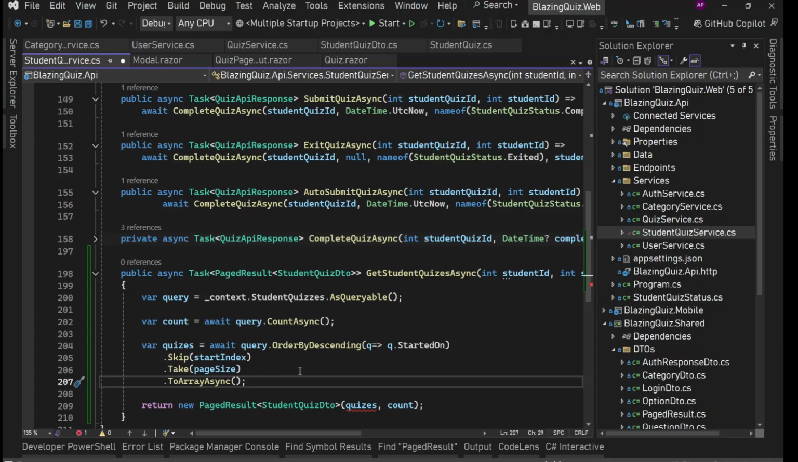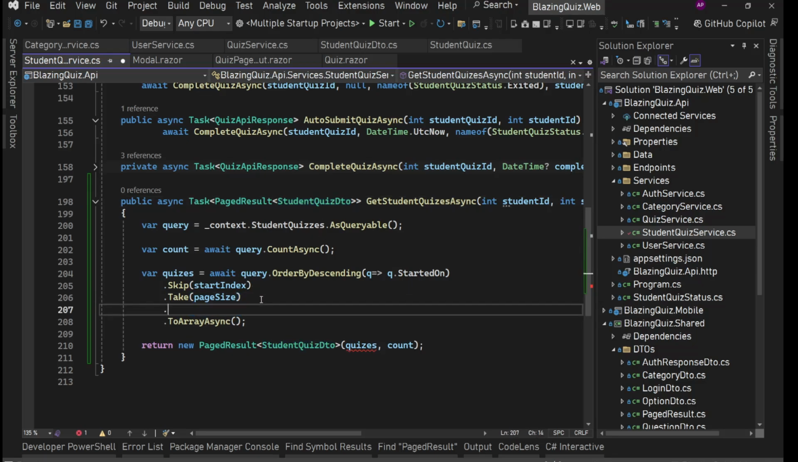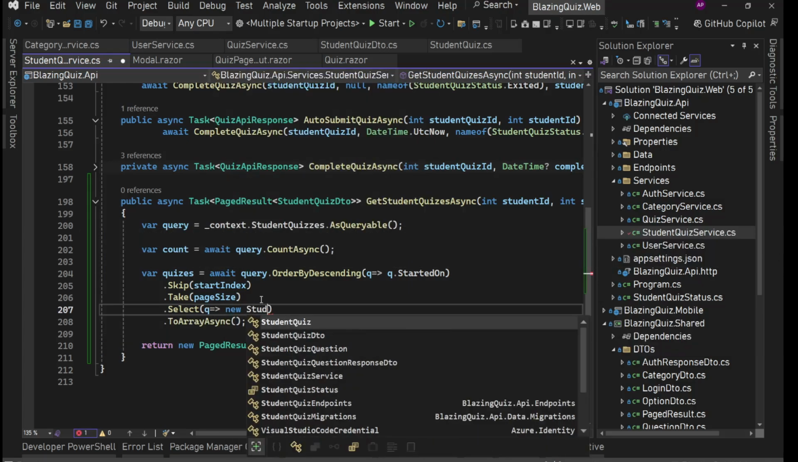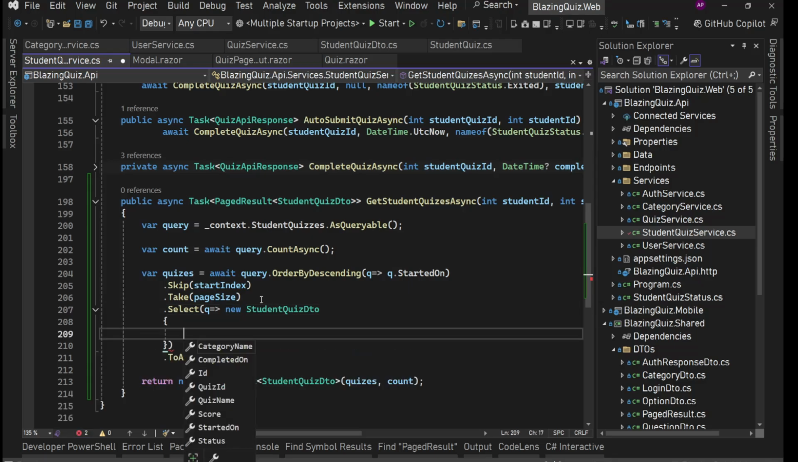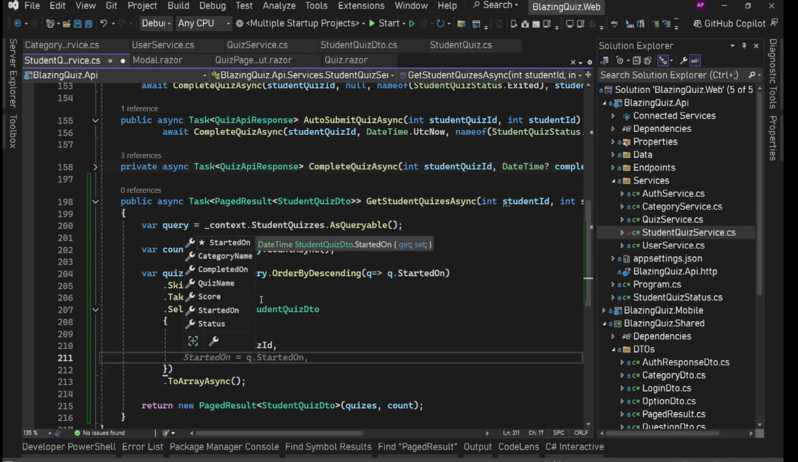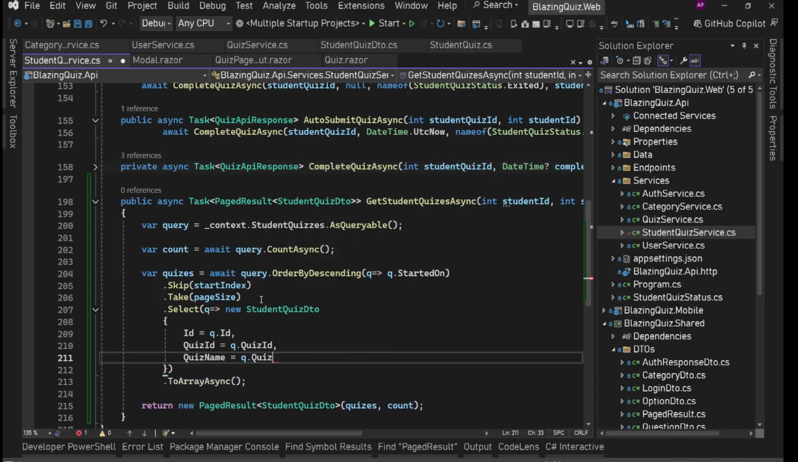Alright, our method is ready. Quizzes, right? What is the problem? Oh, we need to have that select so that we transform the student quiz to student quiz DTO. Let's transform it. So we'll say Select new StudentQuizDTO. Here first thing we need ID, then maybe quiz ID. We don't need quiz ID because we have quiz name, that should be enough. Then we'll have our quiz name, so q.Quiz.Name.